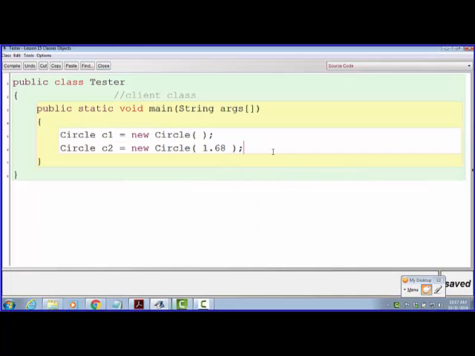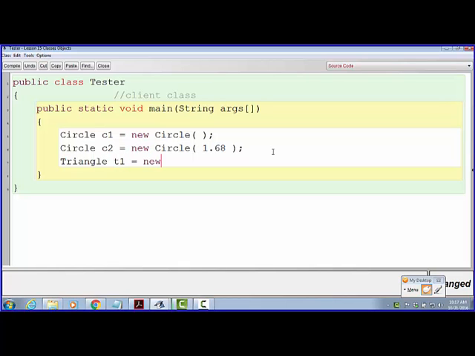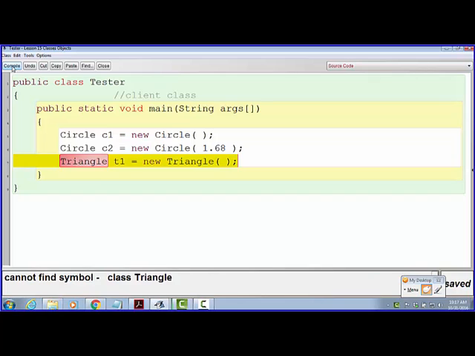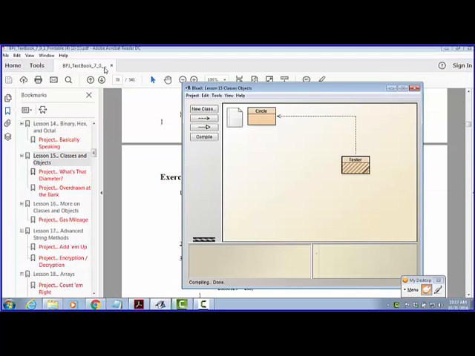Okay, so you guys, that was fun making a circle. Let's make a triangle now. Let's say triangle T1 equals new triangle. Okay. Well, it says I can't do that. How come? Yeah, right. I didn't make a triangle class. You can't just go around making whatever you want.